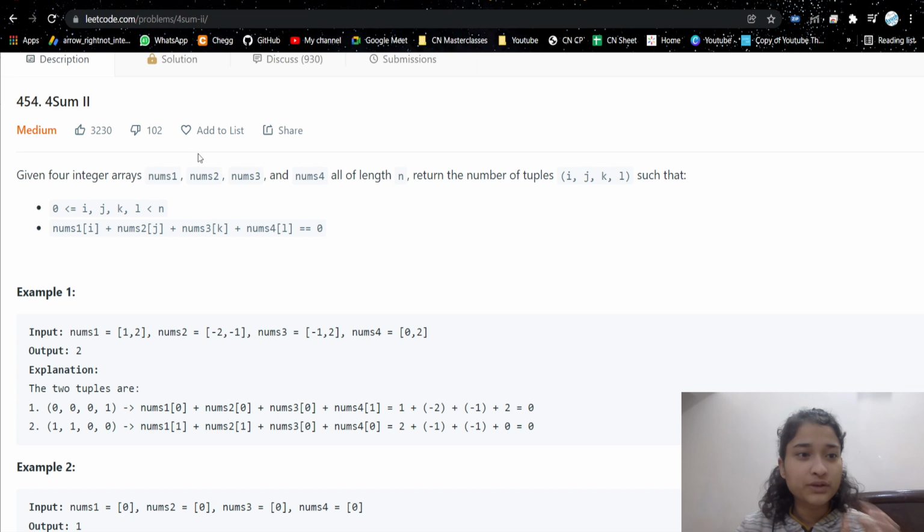So the problem is 4Sum II. I would highly recommend that you watch the 3Sum problem if you haven't solved it yet. I'll put the link in the description of that problem. You can go and see that problem first. So let's see what this problem is.